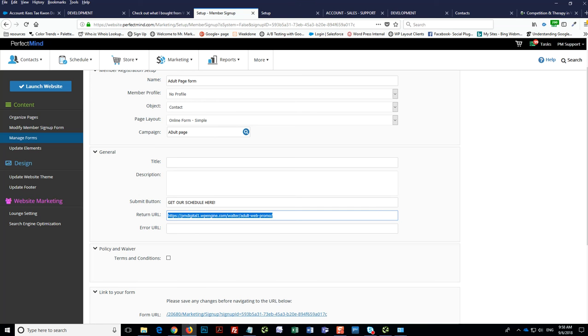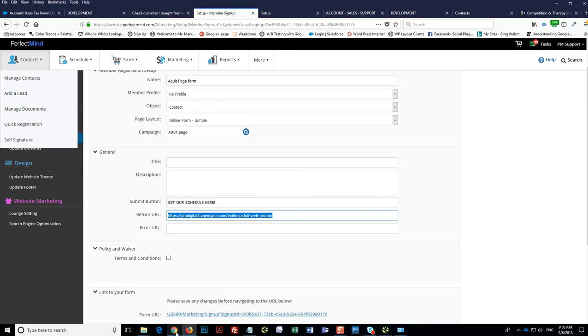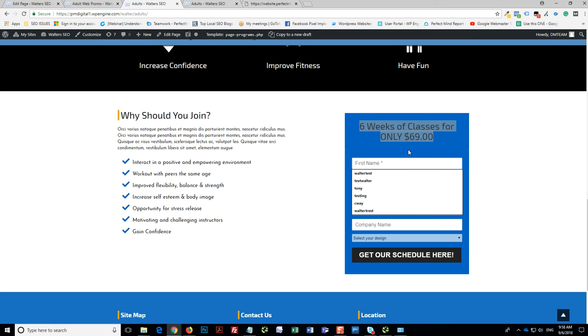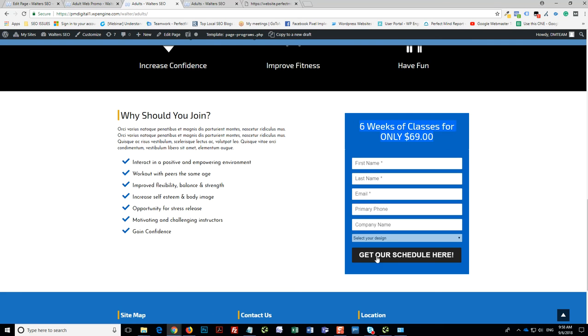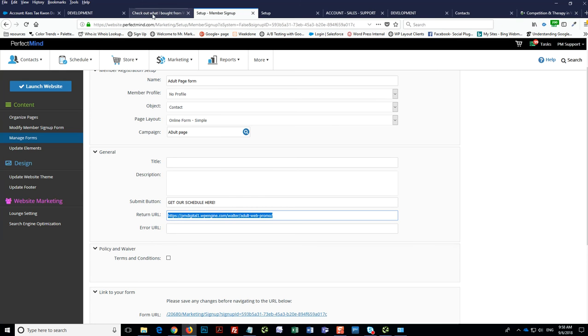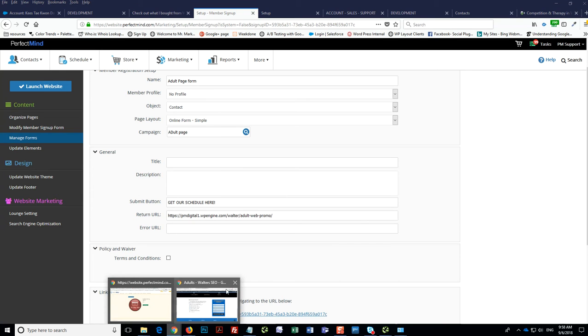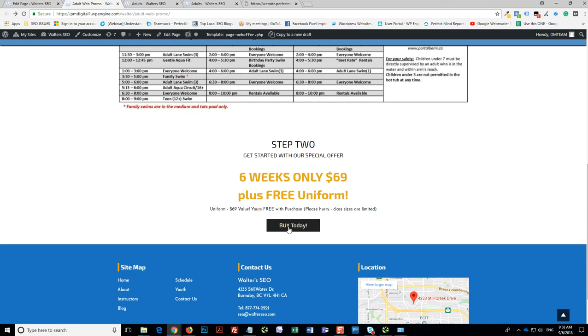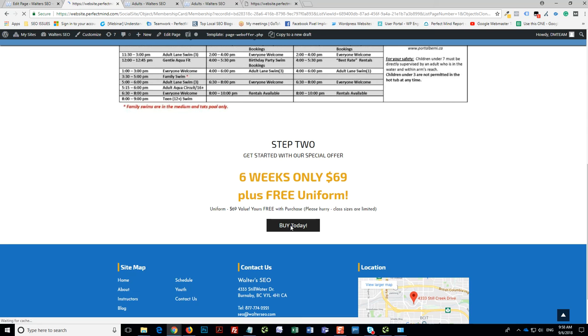So once you've got that done, you now have a form that you can edit at any time, change the title within WordPress. The button gets changed in Perfect Mind, and also where it's taking you to. So for mine, it's taking me to the web promotion page, as we checked out earlier. But remember that when I get here, this button is now taking me to Perfect Mind.